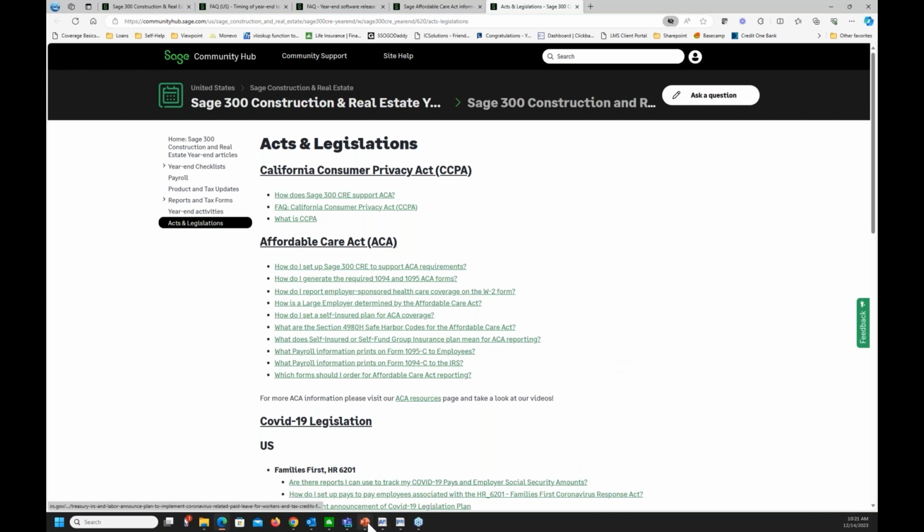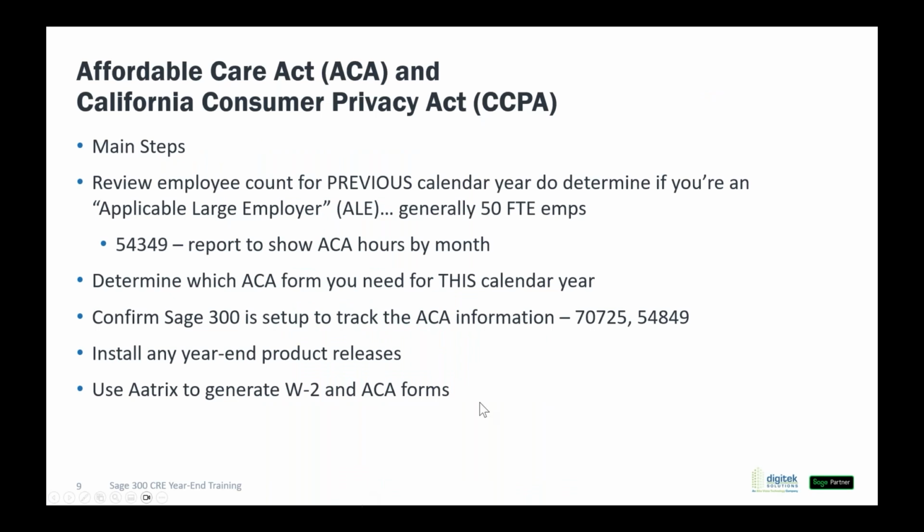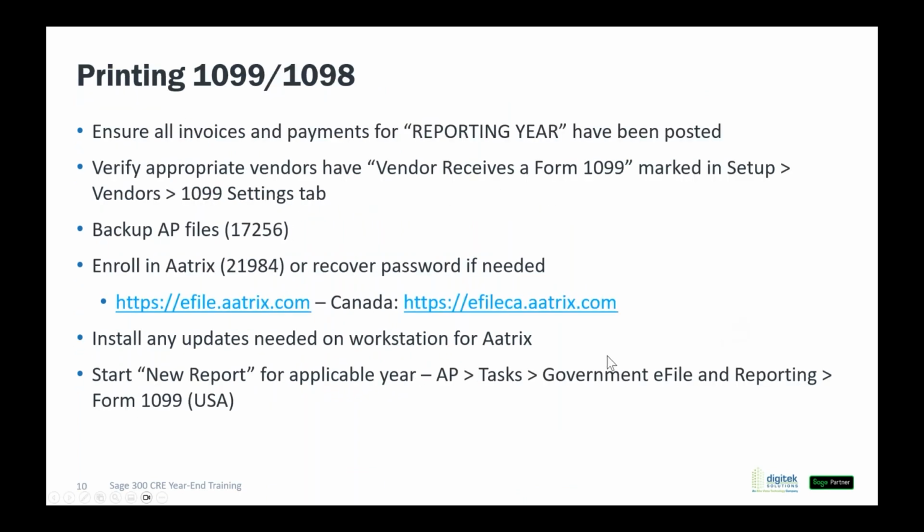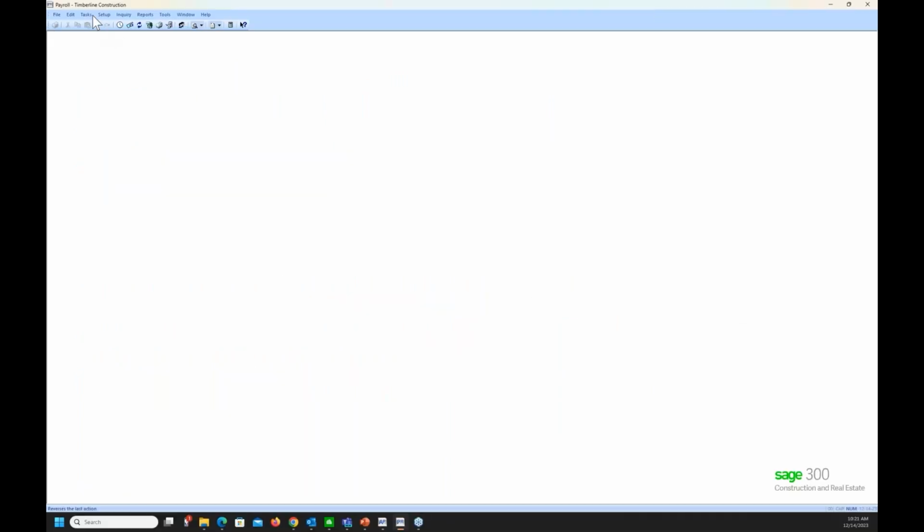All right. So when we're talking about our Affordable Care Act, we need to make sure that Sage is set up to track all that. And then we'll use Atrix to generate our W-2 and ACA forms. So when I'm working with my Affordable Care Act in payroll, under this task, notice that you have this ACA compliance. And this ACA compliance is going to go out and it's going to be pulling information from the employee master file.